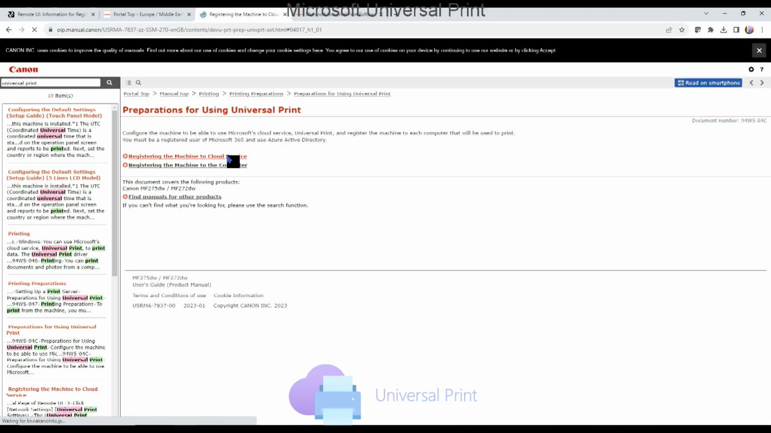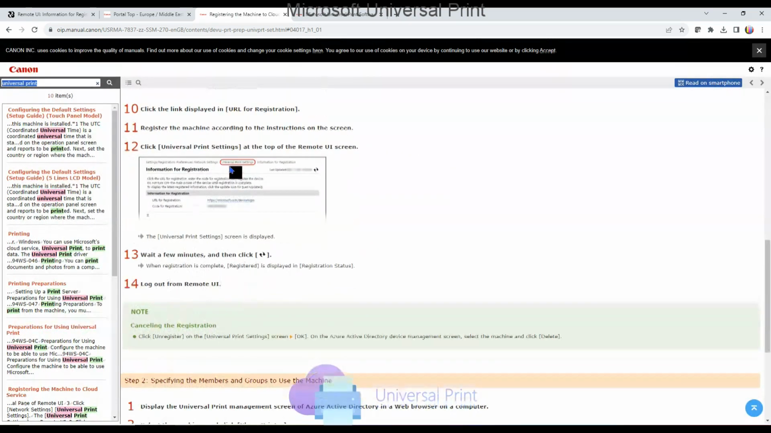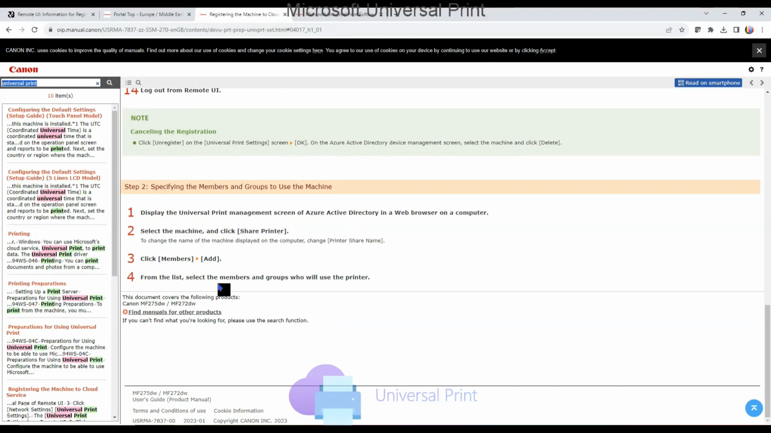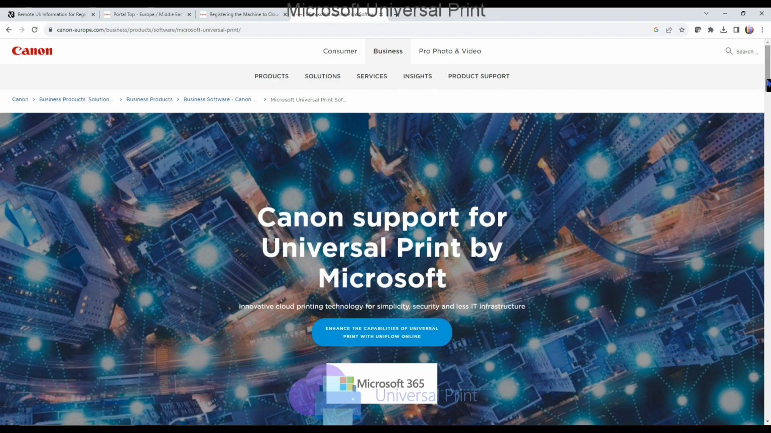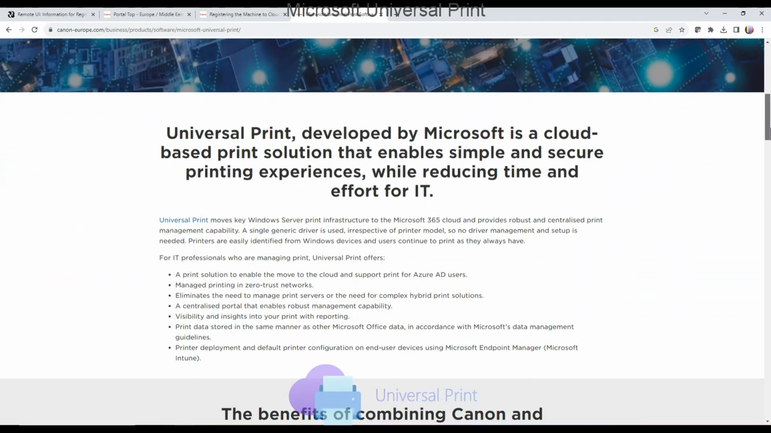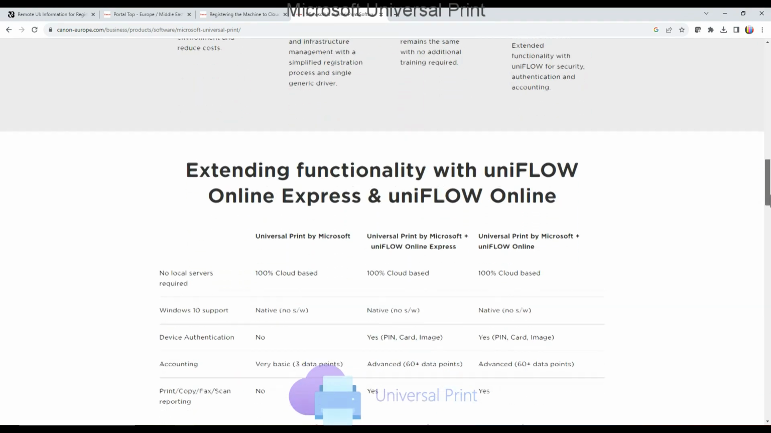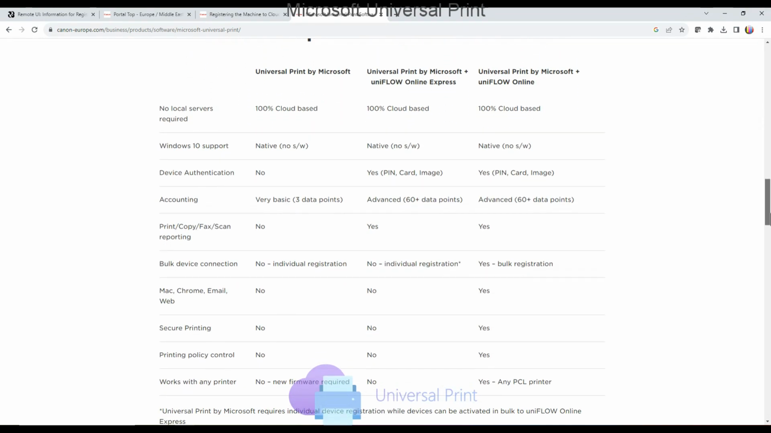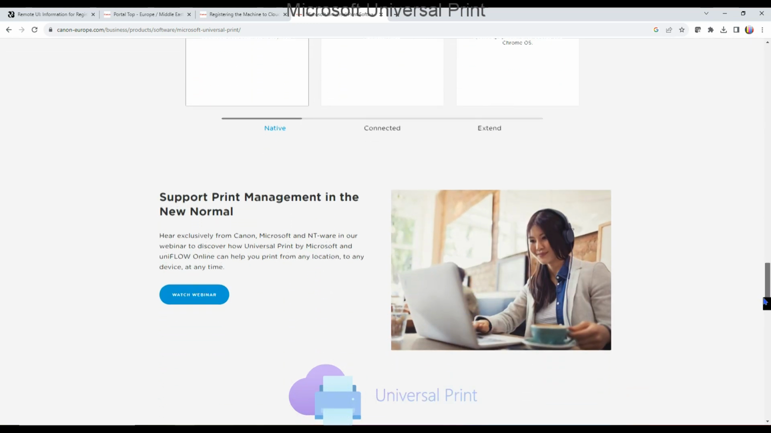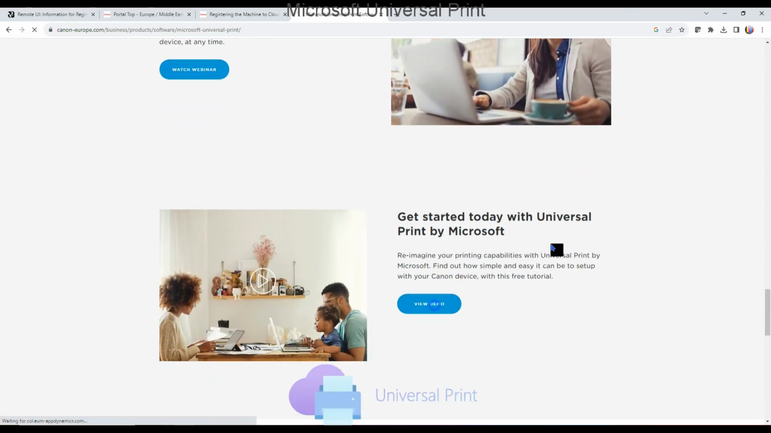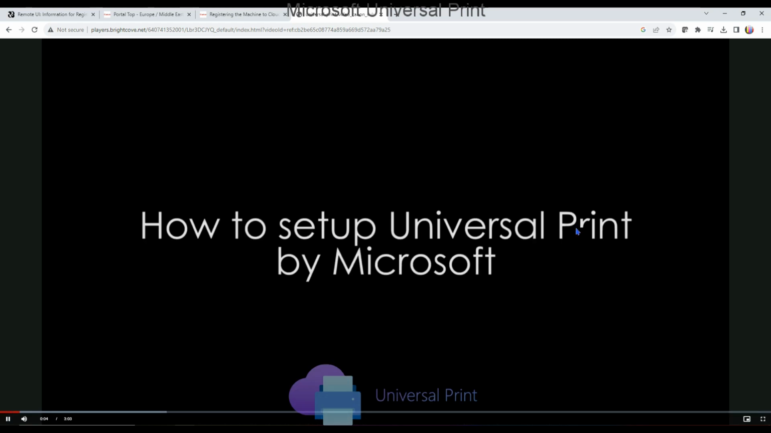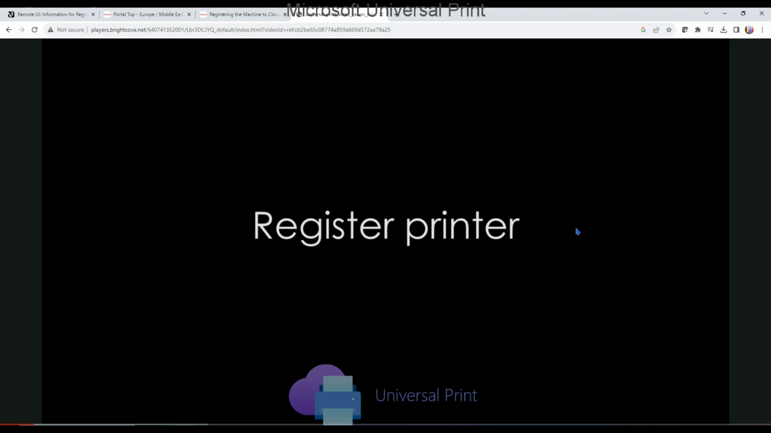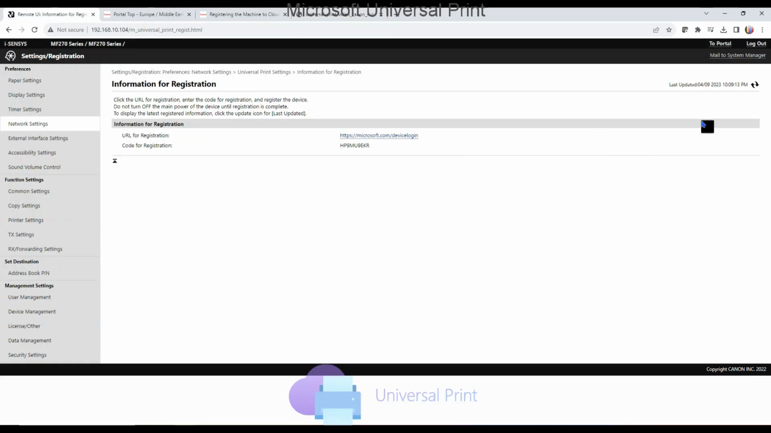More information is available in online manuals and on the Canon support site for Microsoft Universal Print, where you find additional information including webinar and video on how to set up and share Universal Printer. I scroll the web page to show available information. Here is my link and code, and now I can proceed.